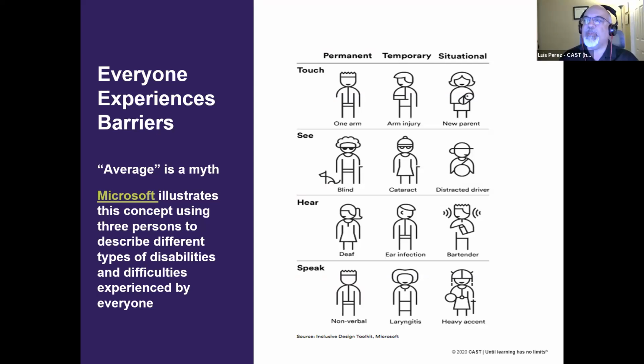I would just say that we experience permanent, temporary, or situational barriers because disability goes beyond just the experience with the environment. It also includes people's lived experience. But this image just has some examples of that. Somebody who was born with one arm, somebody who has an arm injury, or a new parent who's holding a baby. Each of those people are going to need some supports in order to be able to use an interface, for instance, with one hand. And there are other examples here. Somebody who's blind, somebody who's had cataract surgery, or a distracted driver who may not be able to look at the screen so that they can be safe as they look up on the road.